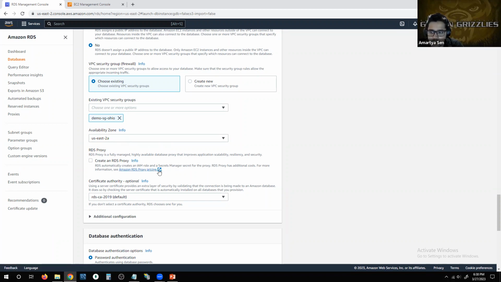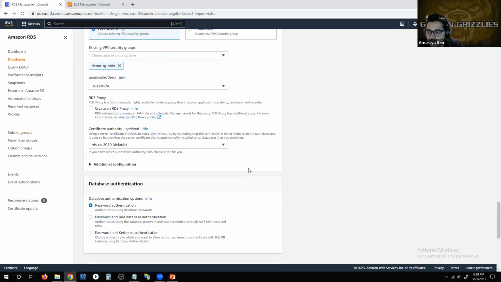So we don't want to create a proxy. Proxy essentially is some other service that will be able to interact with this particular service that is running. Okay, so we don't have any requirement for that. Certificate authority, you can leave it as default. Okay, you can read what the certificate authority does. So we don't have to worry about that.